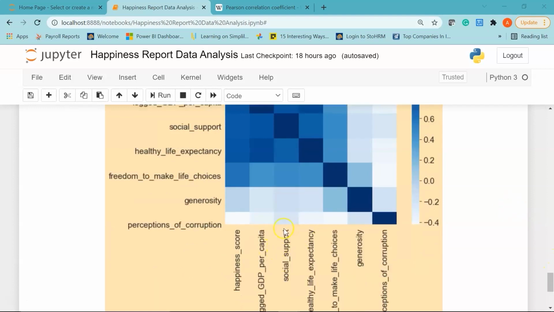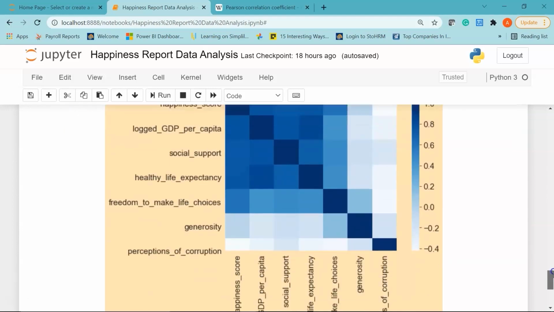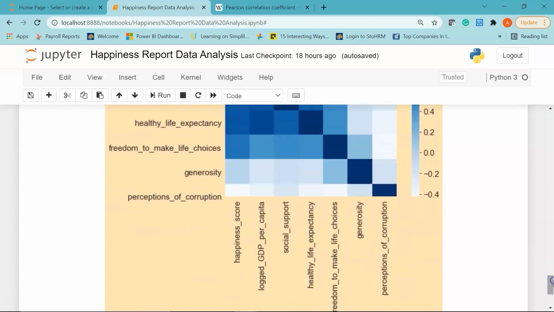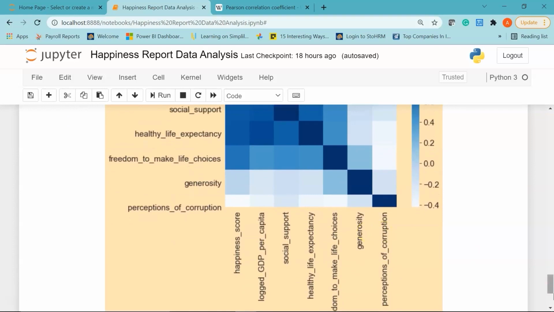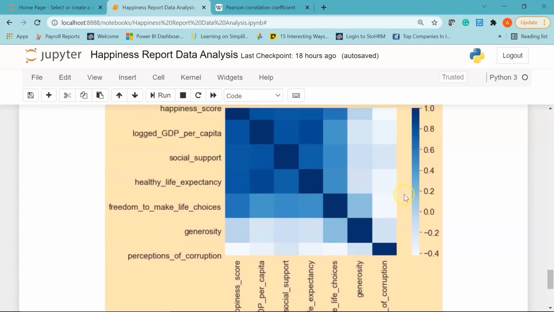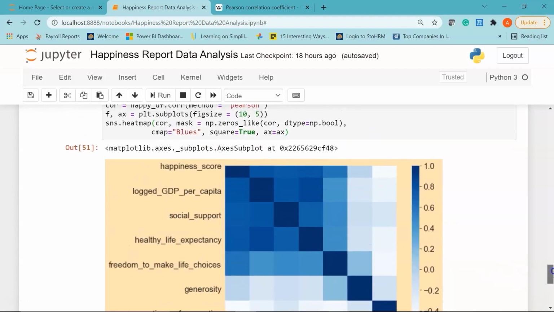Now if you see, even for social support and healthy life expectancy, there is very high correlation, but there is low correlation between freedom of making life choices and generosity, and there is negative correlation between corruption and freedom of making life choices. You can see it is almost white color, which means it falls around this region, so negative correlation. Similarly, for logged GDP per capita and corruption, there is negative correlation. Alright.